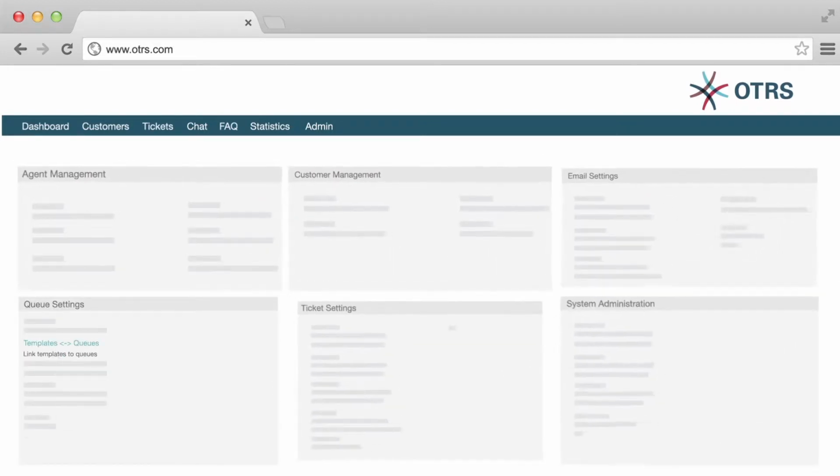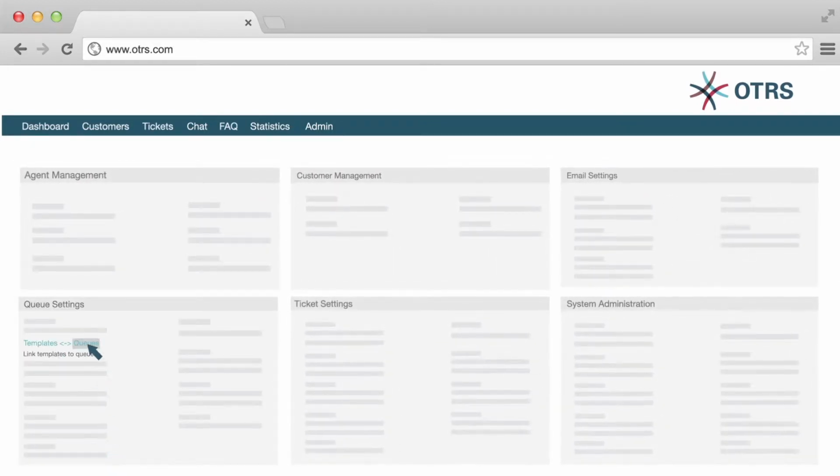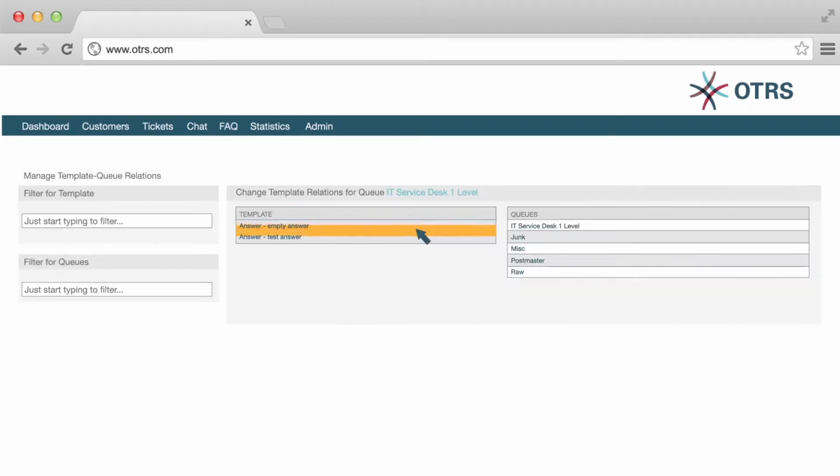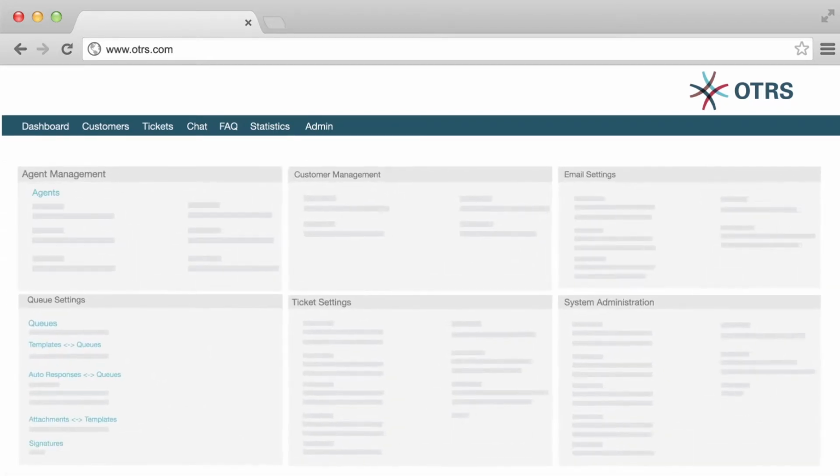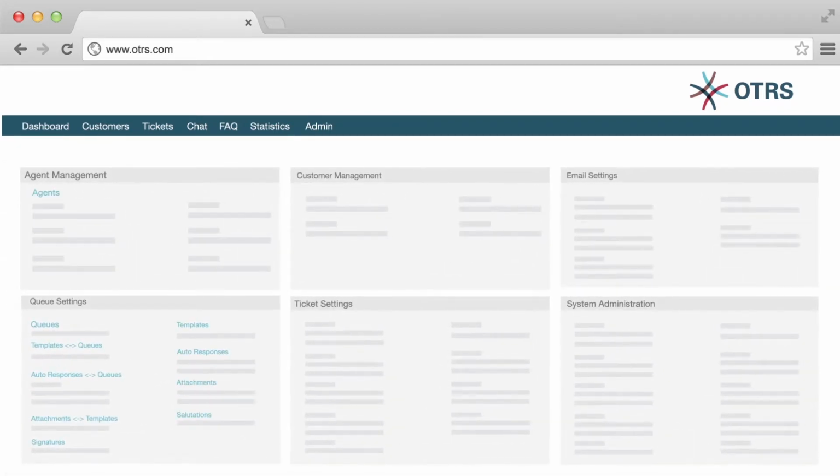To assign a template to a queue, click on Templates, then click on Queues. Select the template you want to assign and check if it is relevant to other departments. You can also add signatures, salutations, and auto-responses to queues.